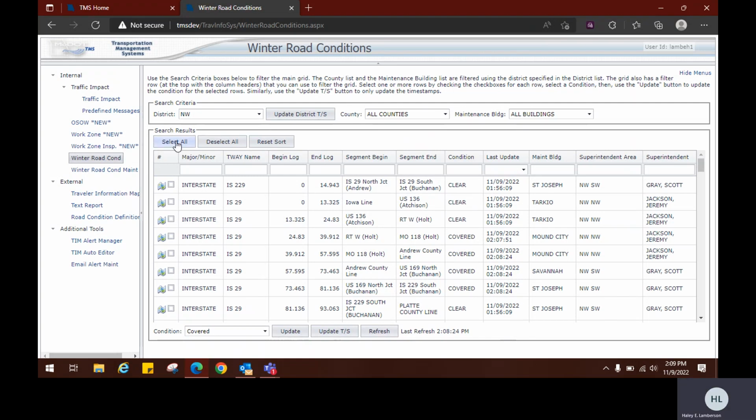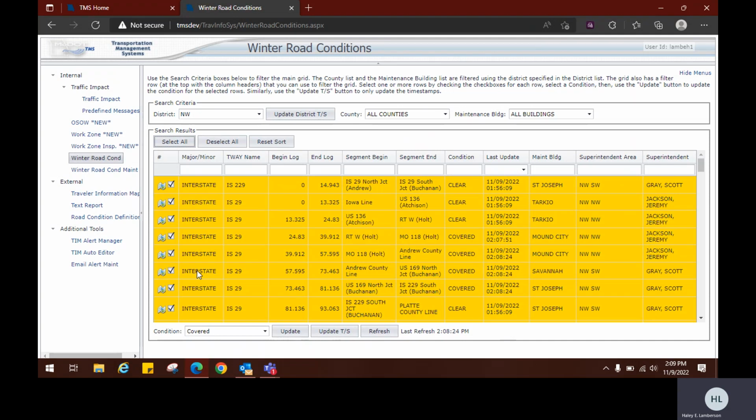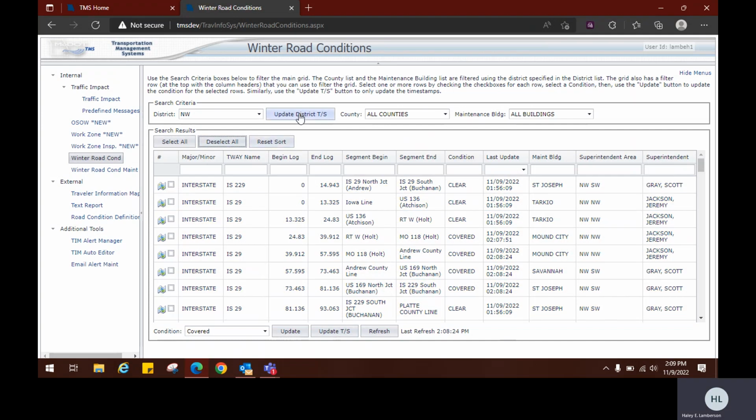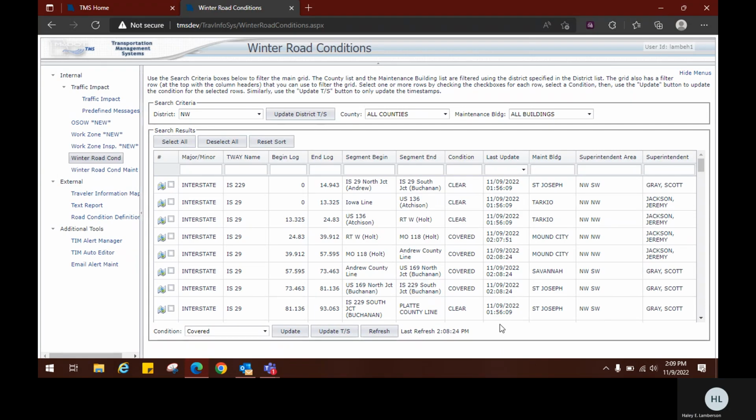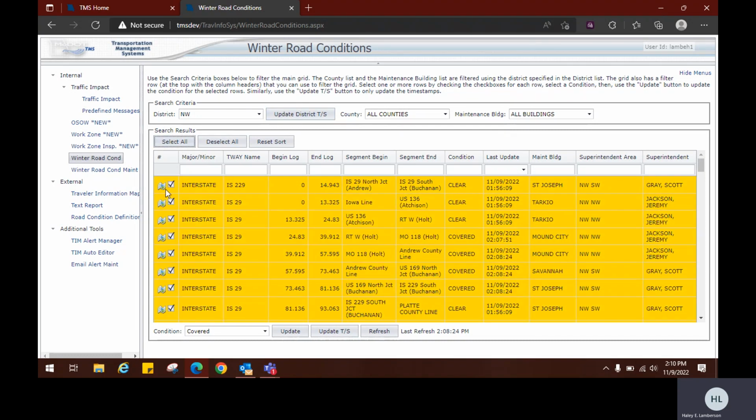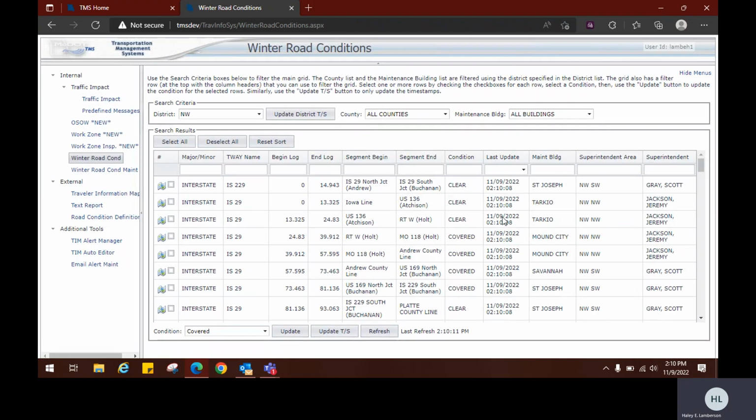and you're wanting to update, what you do is you can either select all, and it will select everything within this district that you have listed, and you can come down here and hit update timestamp, or you can just come up here where it says update district timestamp, and if you click on that, it's going to update everything automatically. Like I said, that's one way to do it by clicking this button, or you can also select all, come down here, update timestamp, and it will change the times for you. As you can see, whenever you click update timestamp, it does not change the conditions.